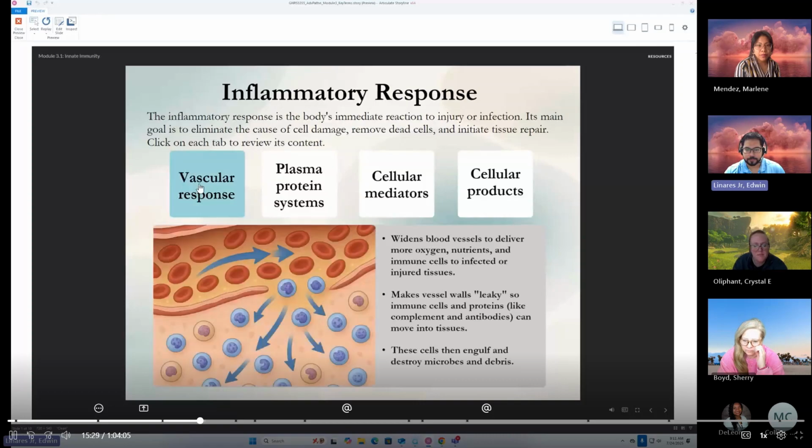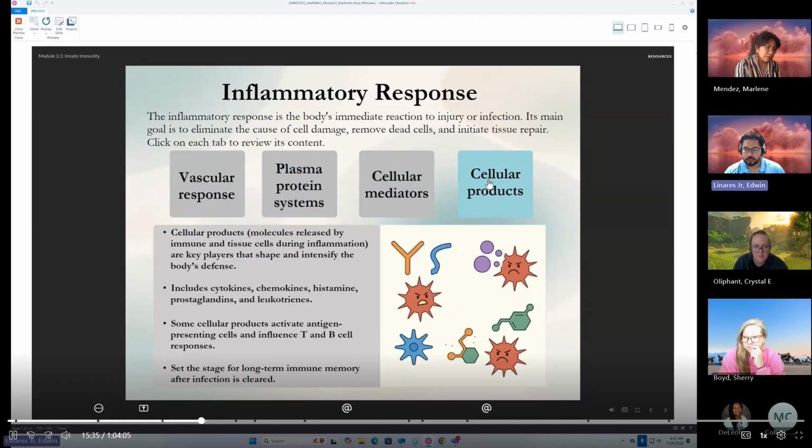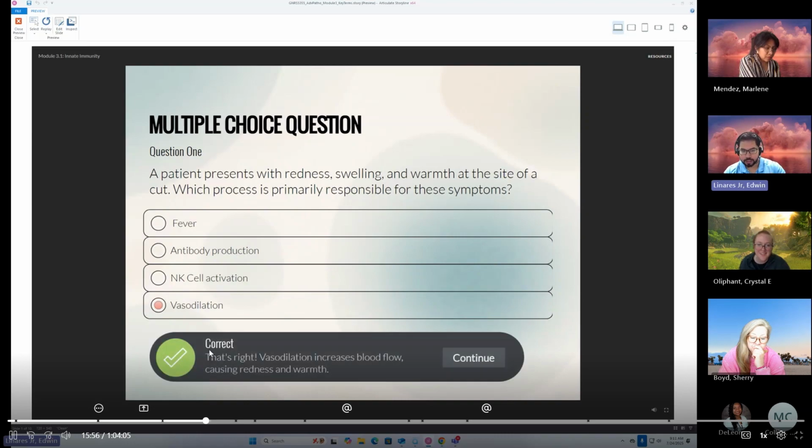Click on each tab to review its content. Okay, same process here. A patient presents with redness, swelling, and warmth at the site of a cut. Which process is primarily responsible for these symptoms? Okay, so they can hover over these different answers, and then obviously our answer here is going to be vasodilation. And so once they click and get the correct answer, you got some feedback here.